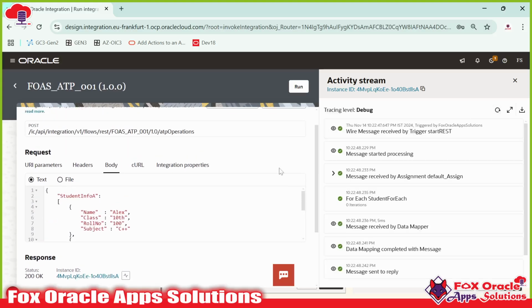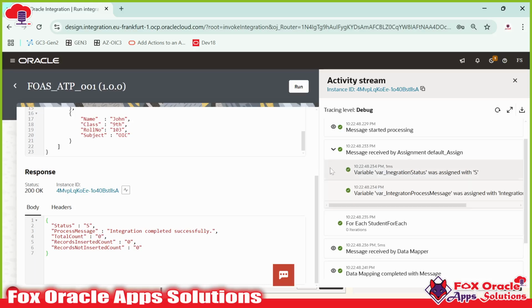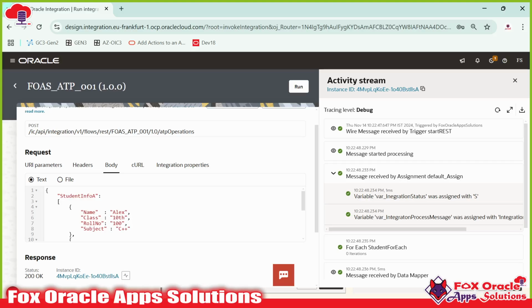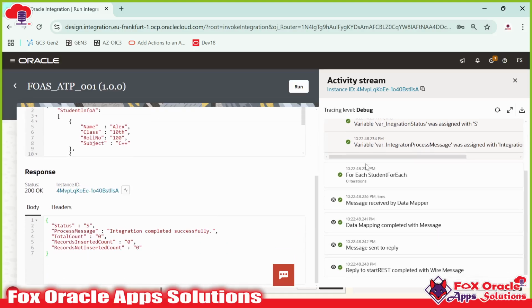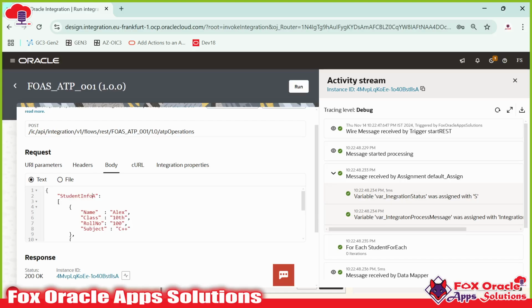Okay, so here you can see we added the loop over the endpoint, and the loop didn't execute because it didn't find the node with student info. So it didn't execute the loop and directly moved outside the loop and processed the message. I thought that it would generate an error when looking at the mapping, but that's fine. So let me remove this node from here.